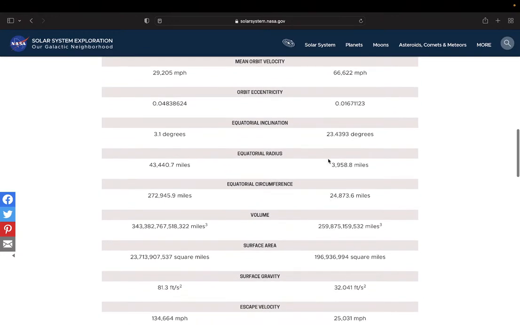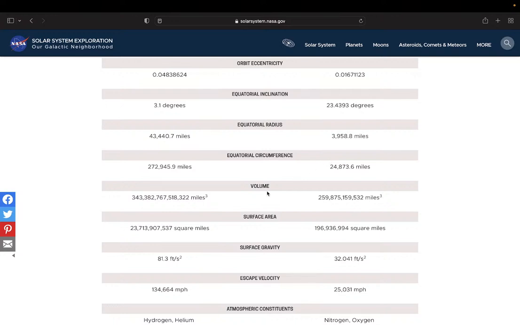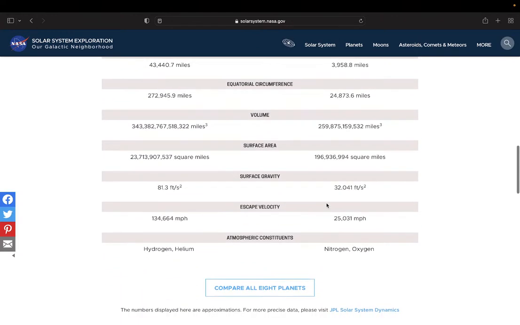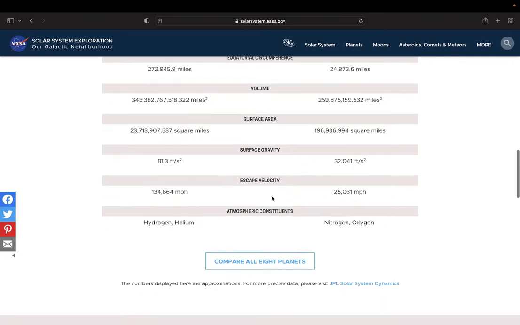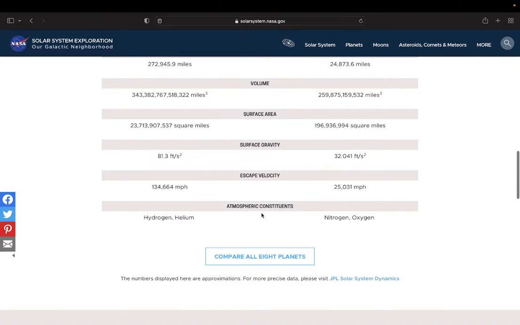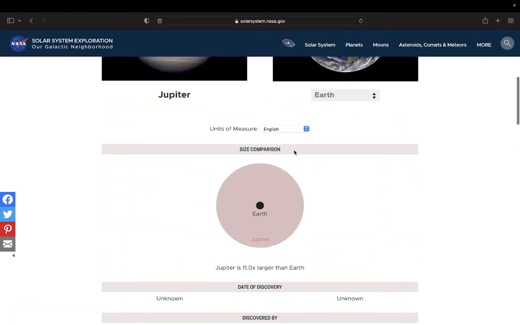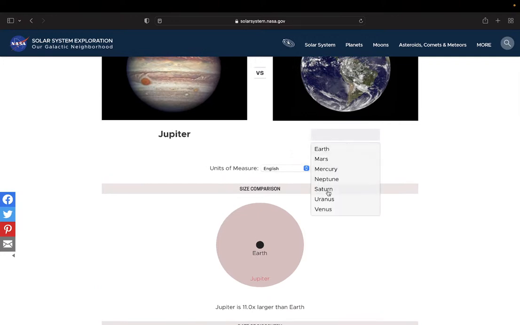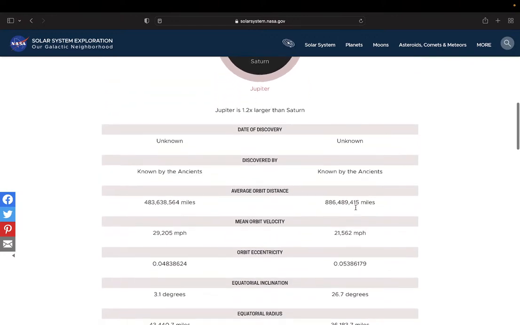What were some of the other numbers here I liked? Yeah, here's one: the volume. The volume of Jupiter versus the volume of Earth. And I'm not even sure how to say it: 343 trillion miles versus 259 billion miles of Earth. And the surface area, just another one of these staggering numbers, versus Earth. And the surface gravity, yeah, 81.3. Escape velocity and the atmospheric constituents. Yeah, I love those. Love the side by sides, and I think you can do a drop down and compare, like if you wanted to do a direct comparison with Saturn, that's pretty insightful.